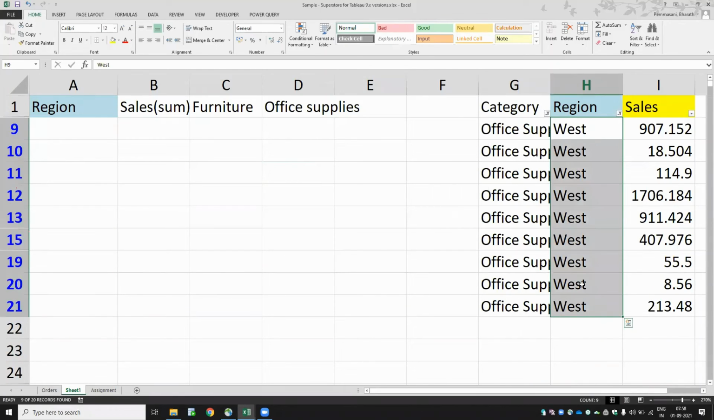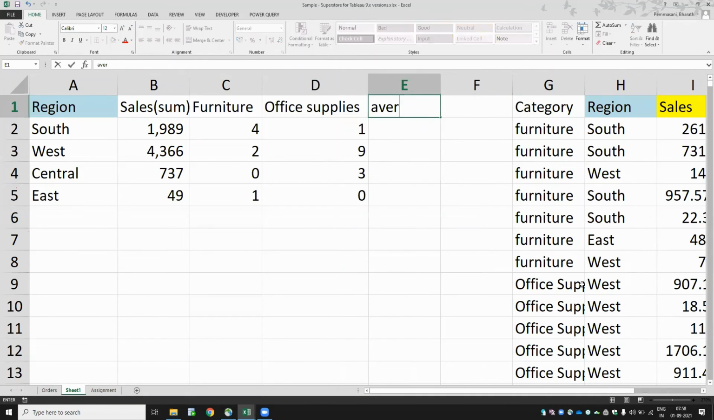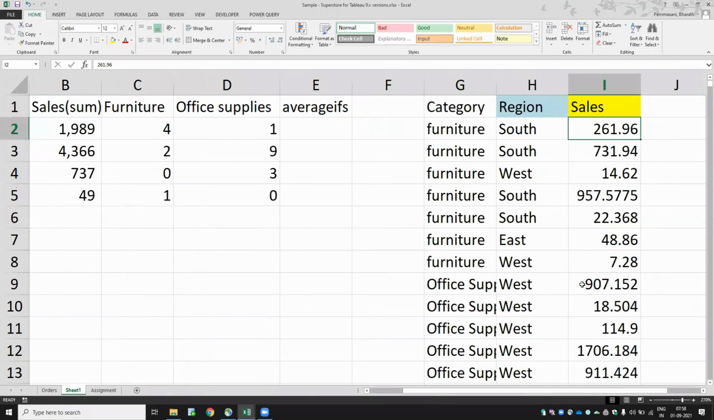Which is correct. So team, comfortable with this one, right? COUNTIFS and SUMIFS. Yes. Okay. Next, AVERAGEIFS. I wanted to see what is the total average for south region, the sales average.